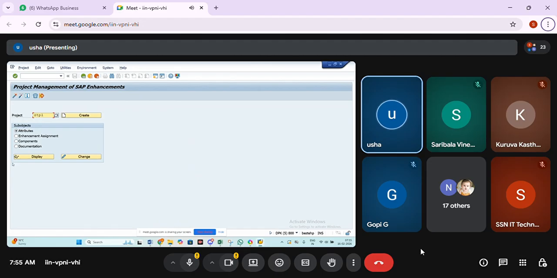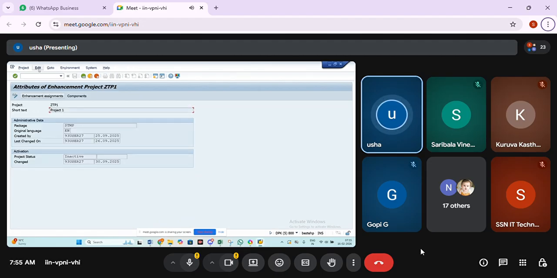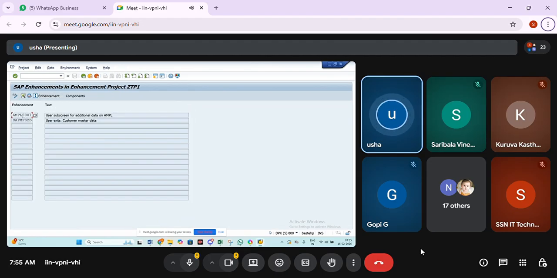ZTP1. So this is already implemented. You can go here, enhancement assignment. Yes. This one second.